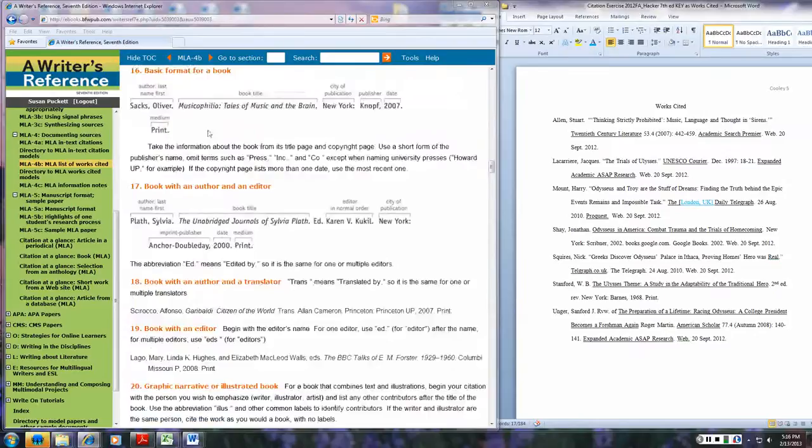The basic format for a book: author's last name, first name. Same rules apply if there's more than one author. The title of the book, which is either underlined or italicized. The city of publication, the publisher, which can be reduced to one name, one word, the date, and the medium. Again, if you are finding the text online, you say that it's from the web and you provide that information.